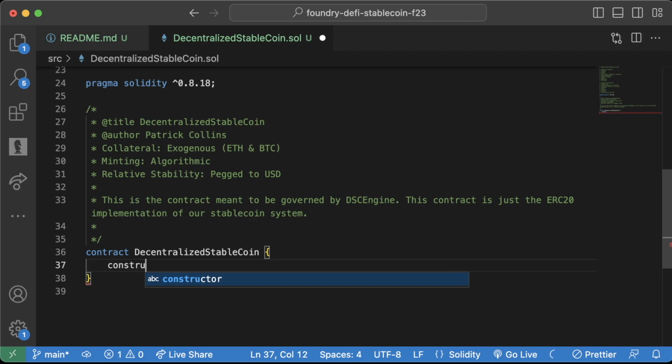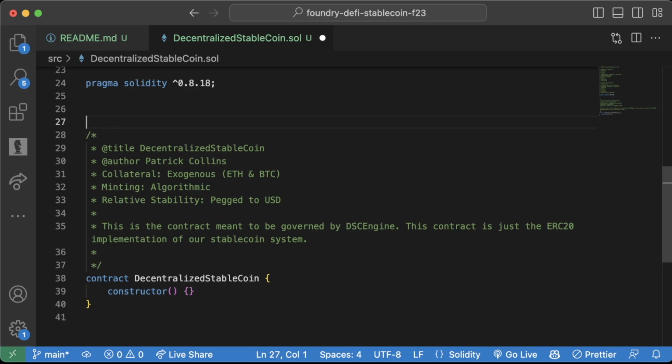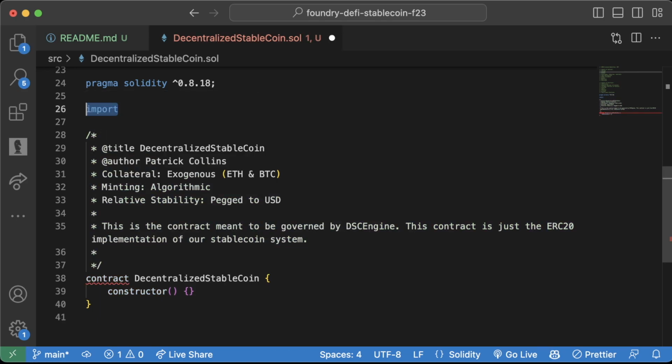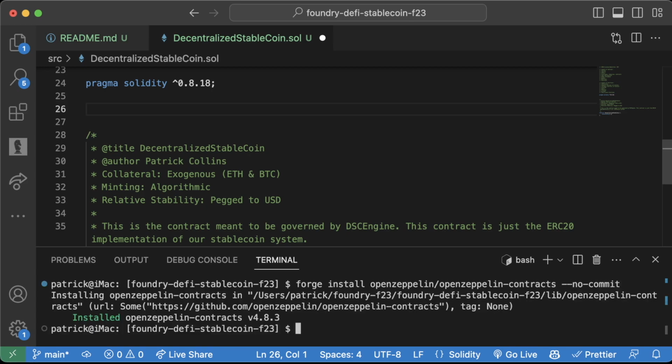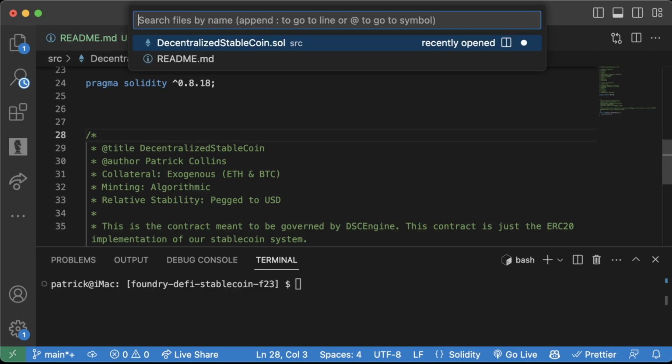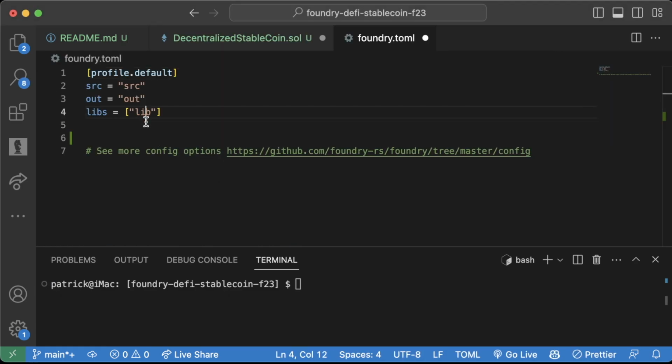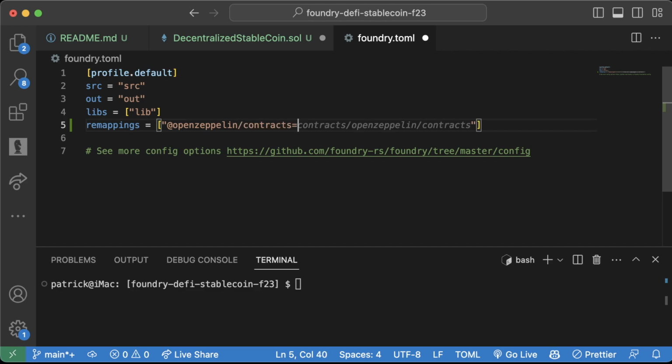So first, constructor, boom. And we're going to use OpenZeppelin to get this kick-started. So right at the top, import, well, actually, before we even do that, forge install OpenZeppelin/openzeppelin-contracts --no-commit. And we went ahead and installed that. Now we're going to open up our foundry.toml. We're going to add some remappings in here. Remappings equals @openzeppelin/contracts equals lib/openzeppelin-contracts/contracts.